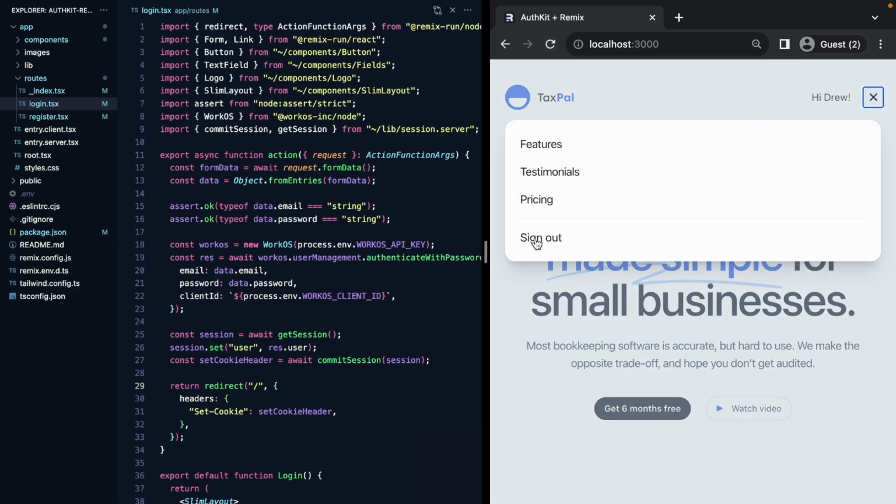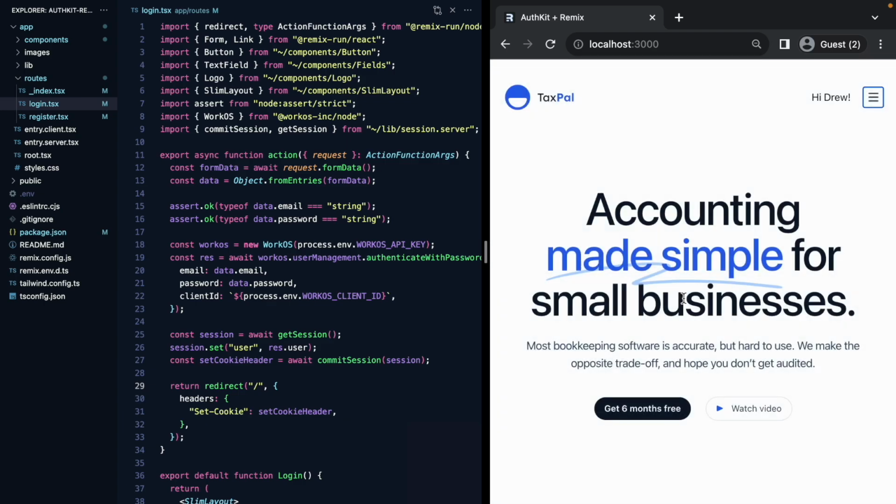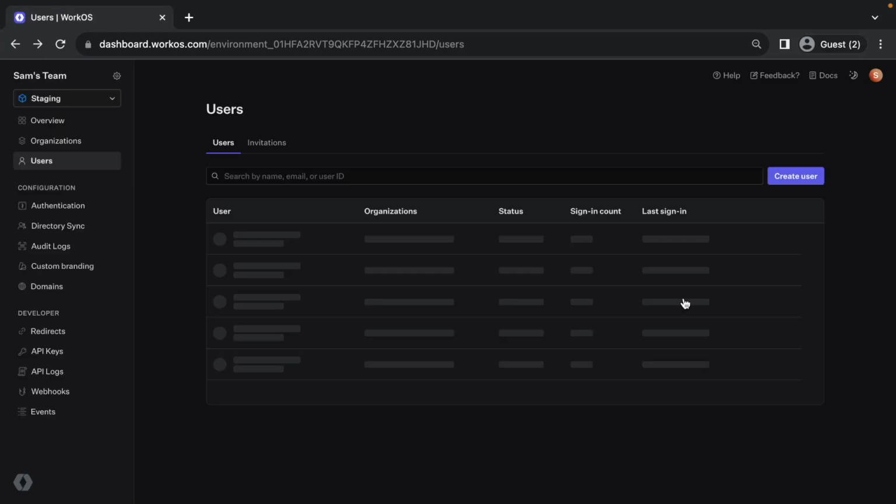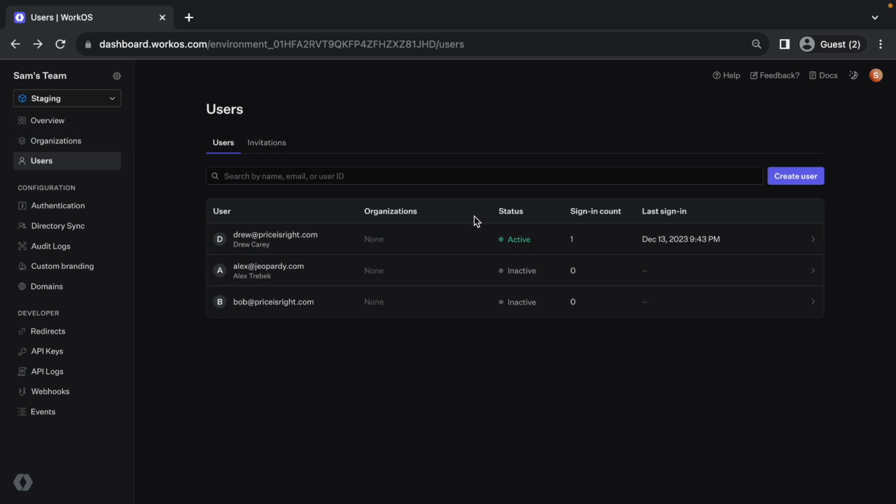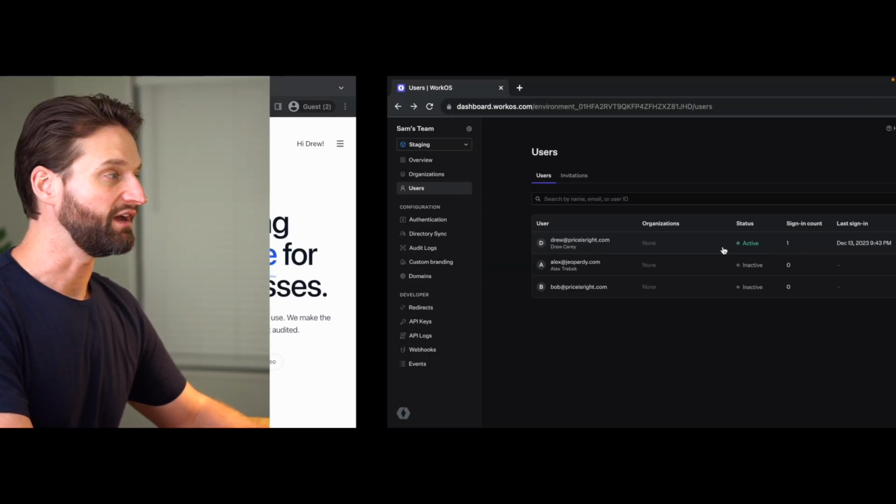We see the UI has been customized. It says sign out. And if we come over and refresh our dashboard in WorkOS, check this out. Drew Carey is active. He has a sign-in count of 1. His last sign-in is right now. So this is pretty neat.